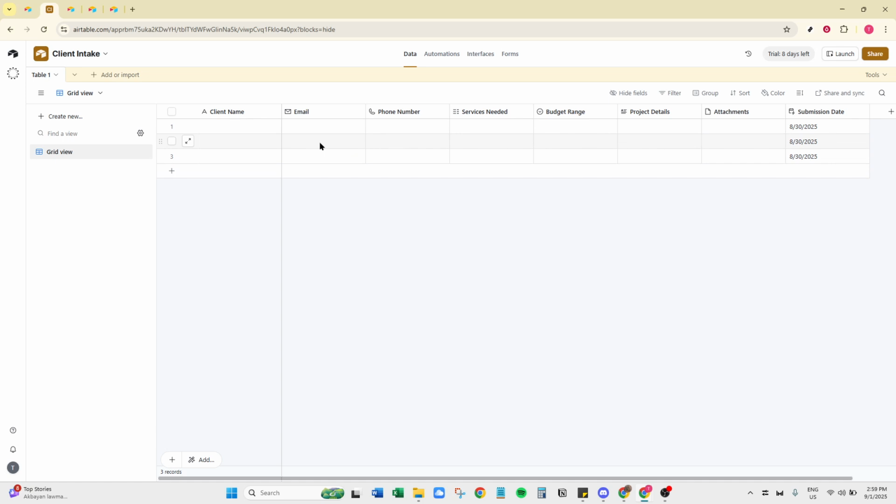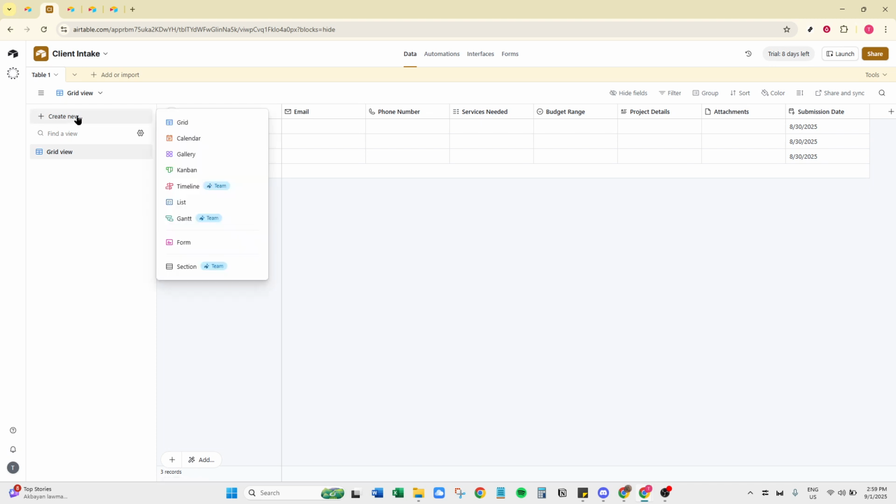With your table open, you'll want to direct your attention to the Create New button. Clicking this will present you with several options. For our purposes, you'll want to select Form. This will begin the process of transforming your table into an interactive form.